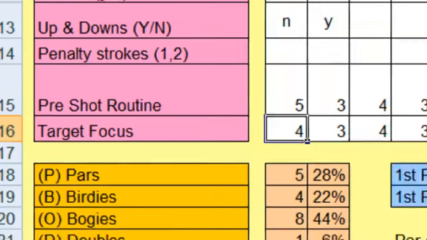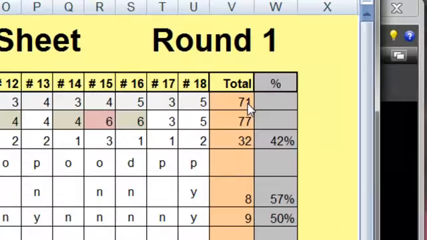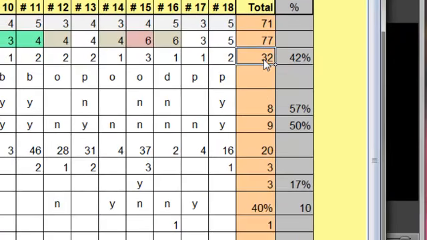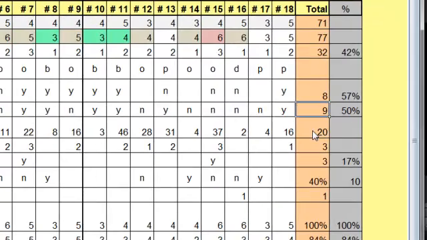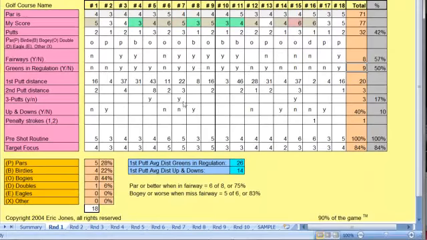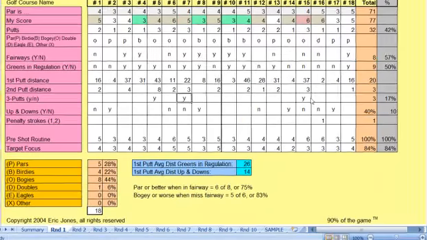So here's the net par 71. I shot a 77. I had 32 putts. Out of 14 greens, I hit... Out of 14 fairways, I hit 8 fairways. I hit 9 greens in regulation. My average length of my first putt was 20 feet. Average second putt was 3 feet. I had three putts for the round.